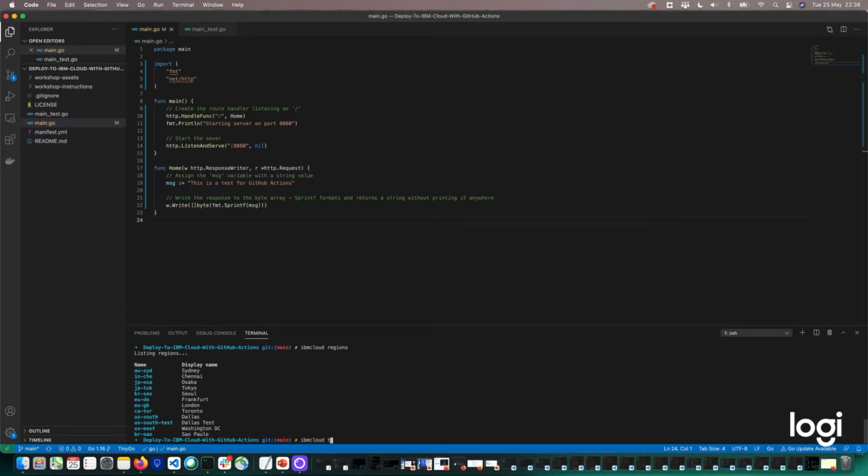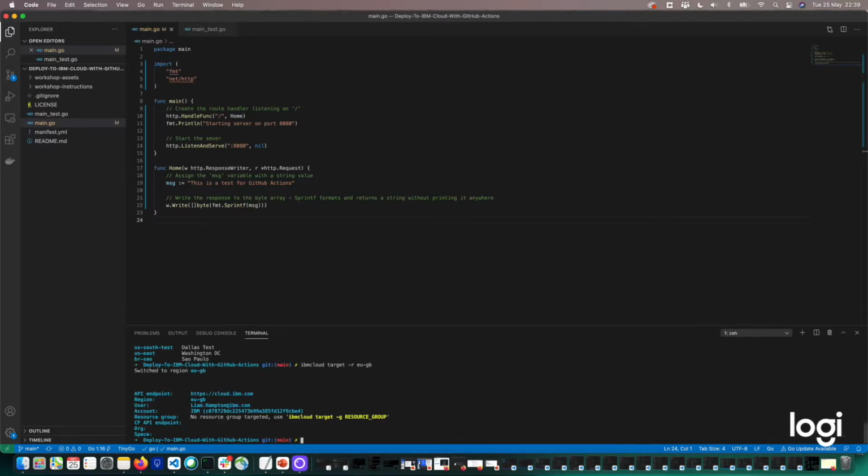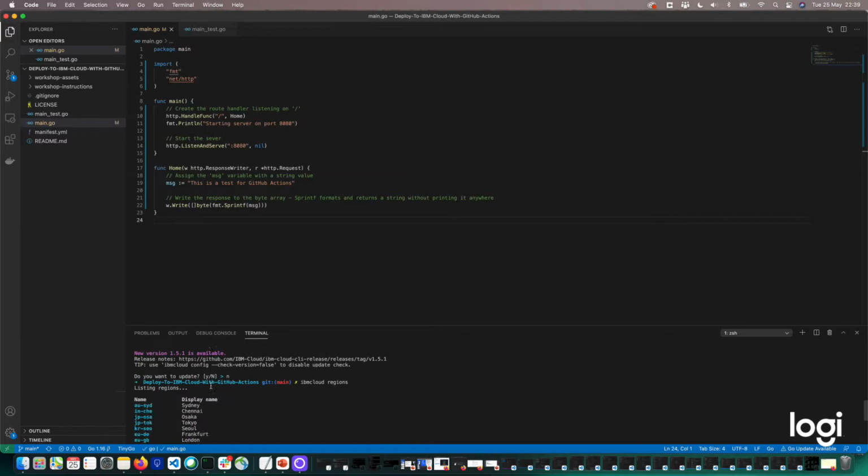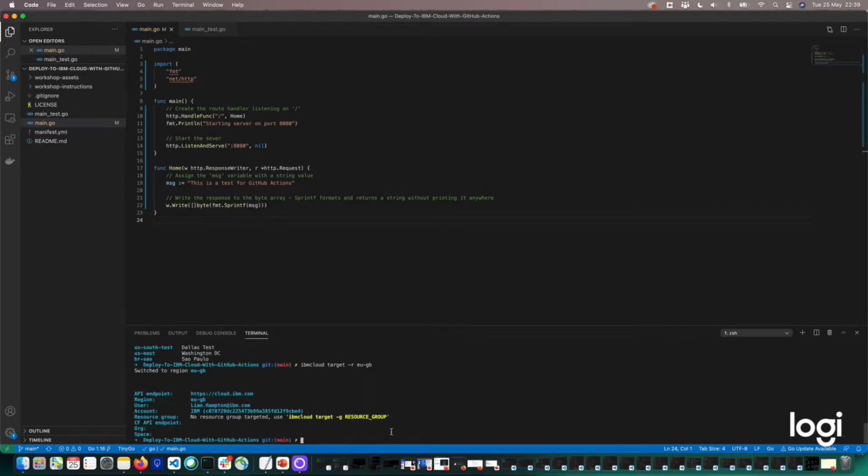So to do that, we want to do IBM Cloud target. We want the -r flag, and then type in your region. So for me, it's going to be EU-GB. And then we can see here that we have the region up here. I mean, it may have already been specified. Yeah, it was already specified there, but hey, the more you know.